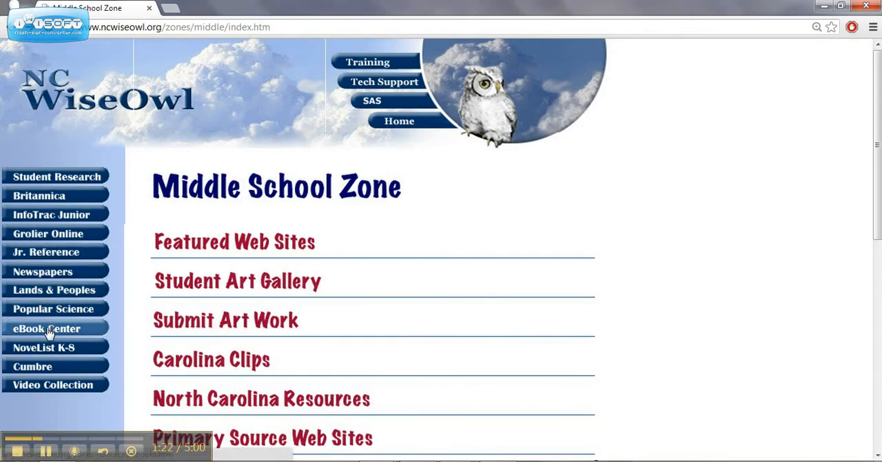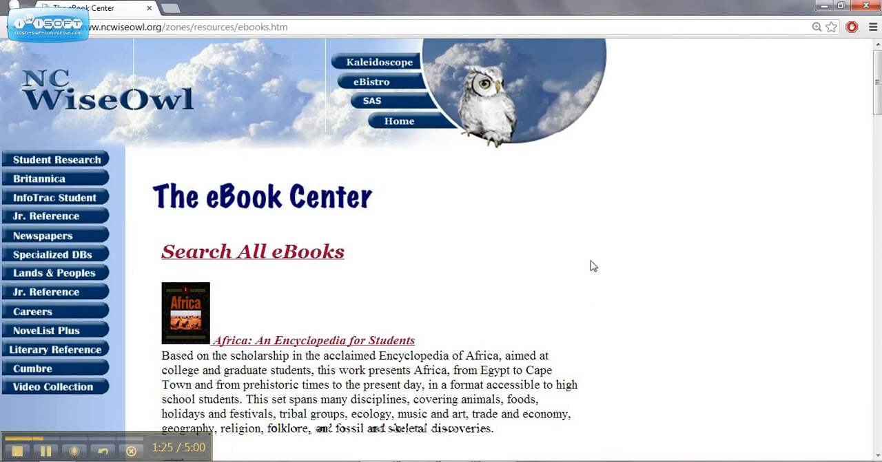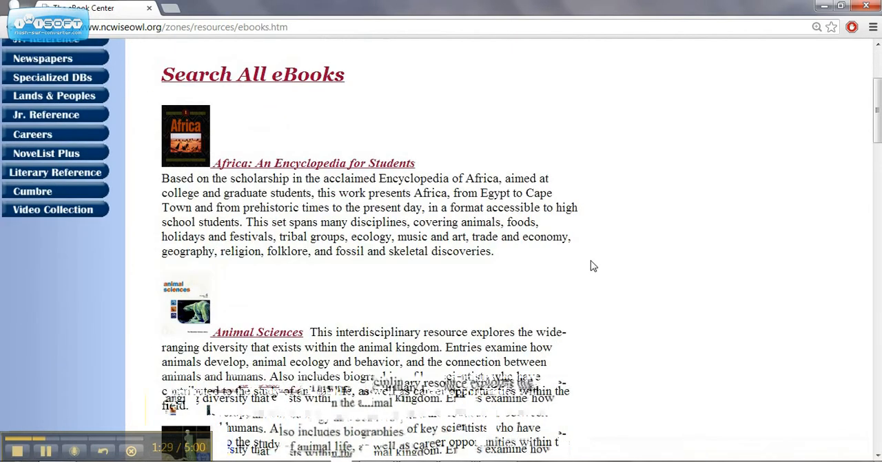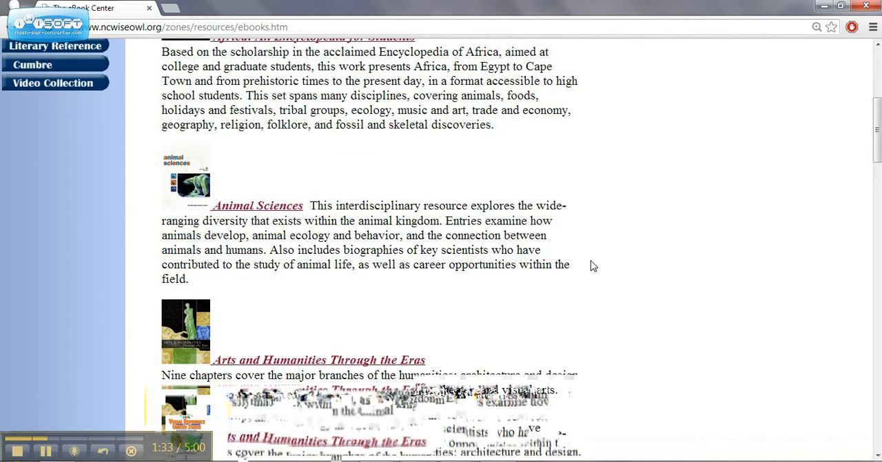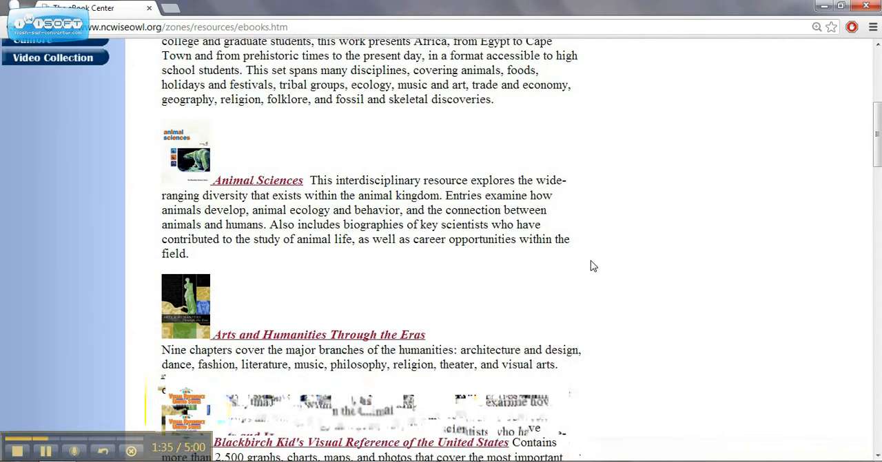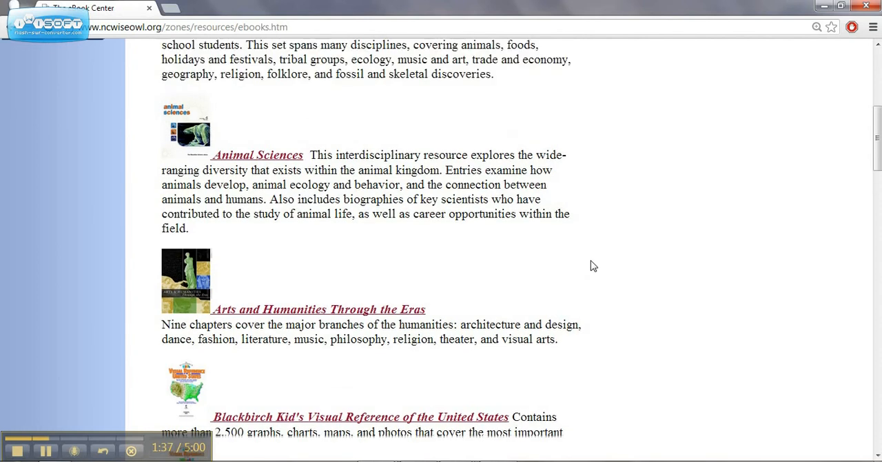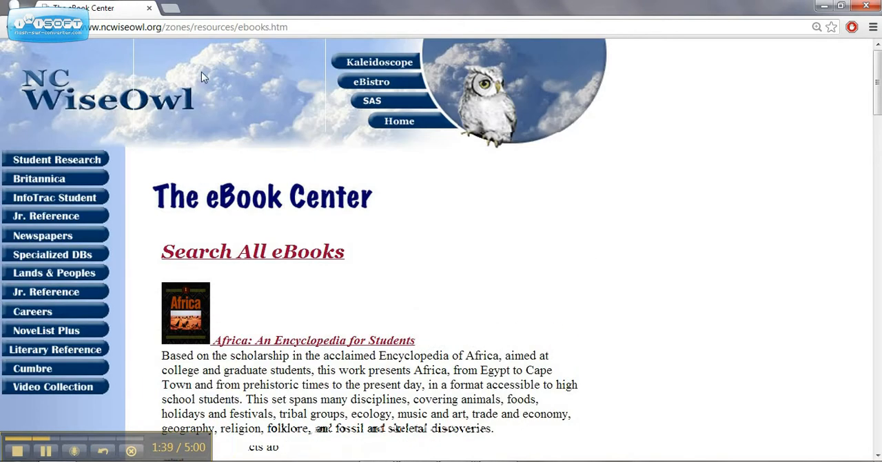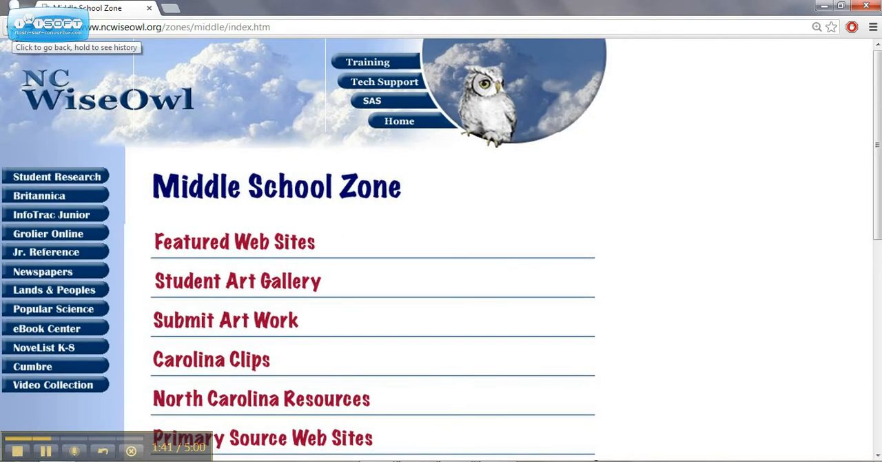Also on the side, we've got an ebook center, which has full text ebooks, and several of these are excellent resources for social studies. You'll also see some that are for science that would be great resources, and we'll look more on those individually when we get to some of those specific topic area videos a little bit later.